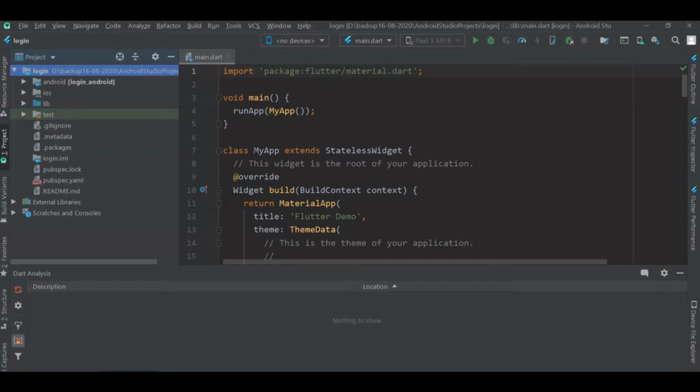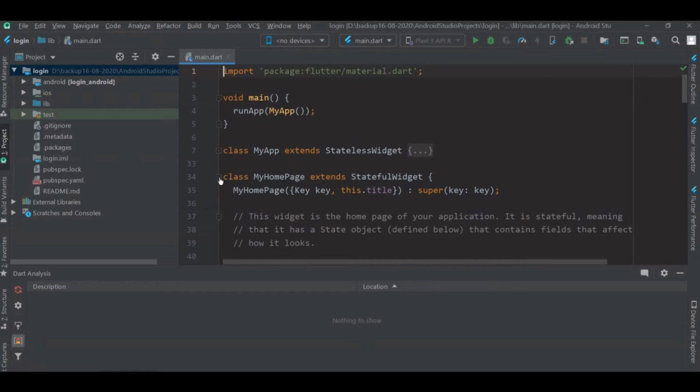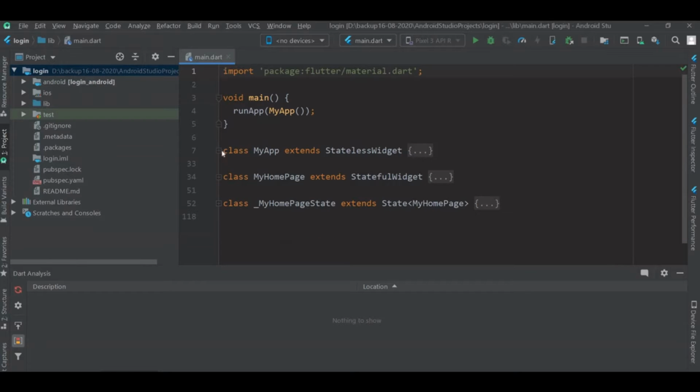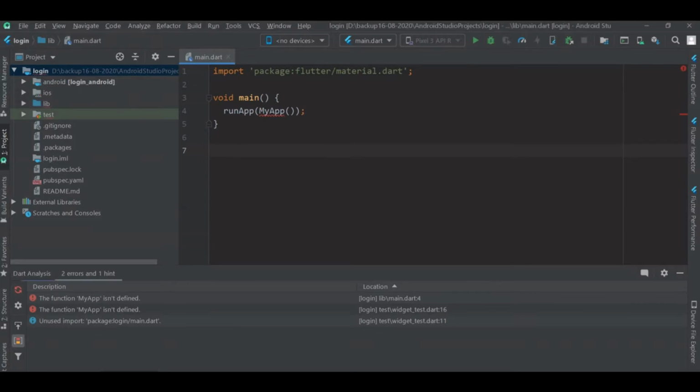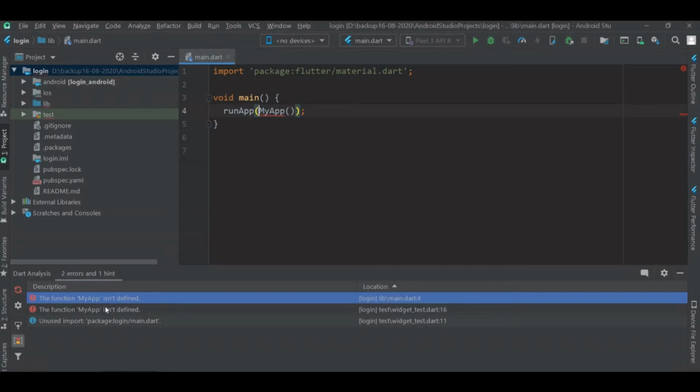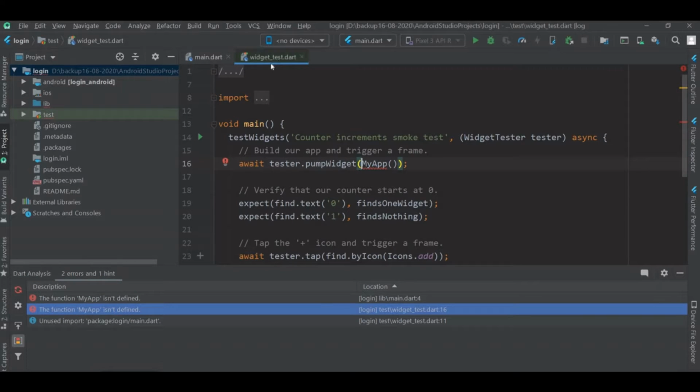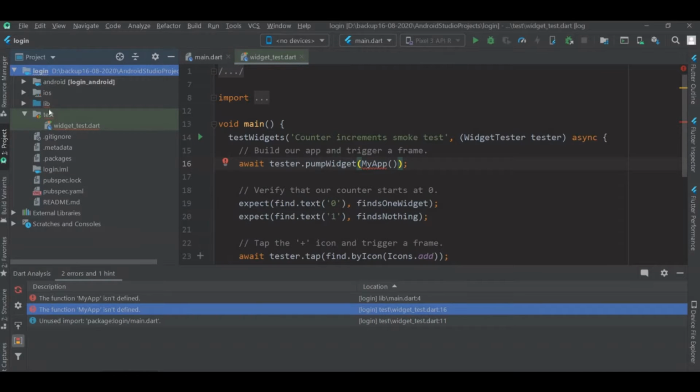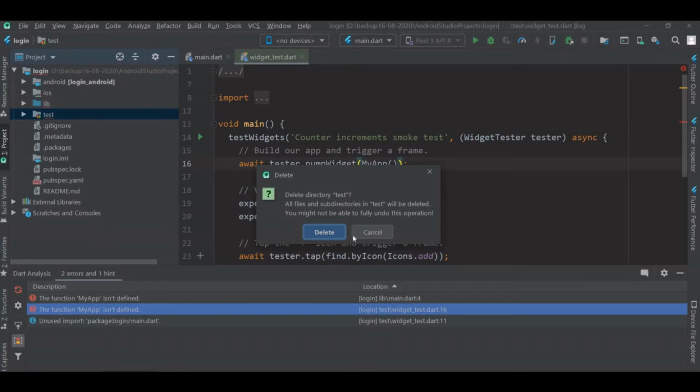I'm not going to use this MyApp class, so I'll be deleting all that. As you can see, there's an error here, as well as some error in this widget test, though I'm not using MyApp, so I'm completely deleting this folder. You can keep it there if you want, but I'm just deleting it to create my own app.